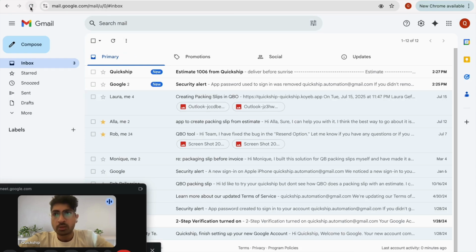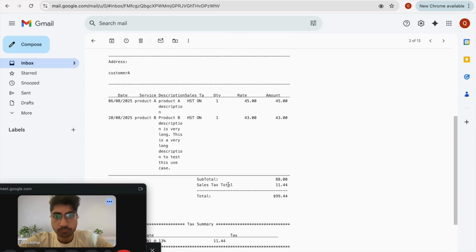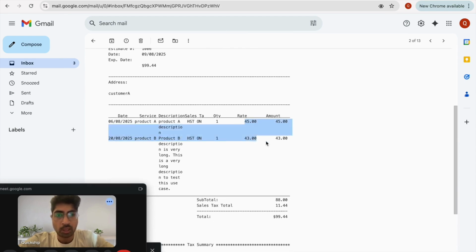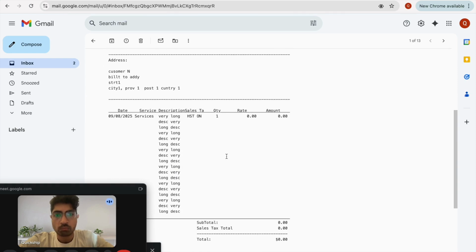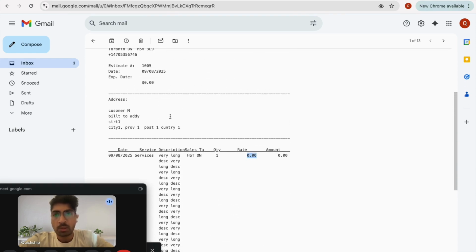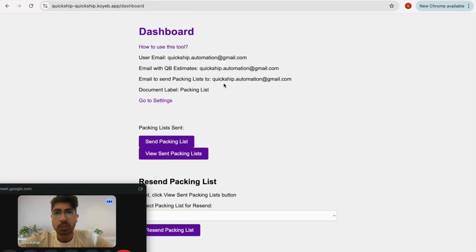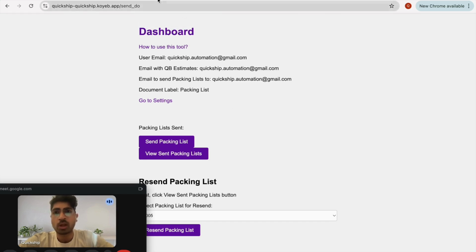So as you can see, these estimates went from QuickBooks to my internal email address. This is how it looks. It has a rate and an amount, which we don't really want in our packing slips. And then here we have another one. So anyways, there's a rate and amount here. So now we go back to our tool. Since we have everything set up, we will just send a packing list. And you can see that it's loading. Once it's done, the rotating bar will disappear.